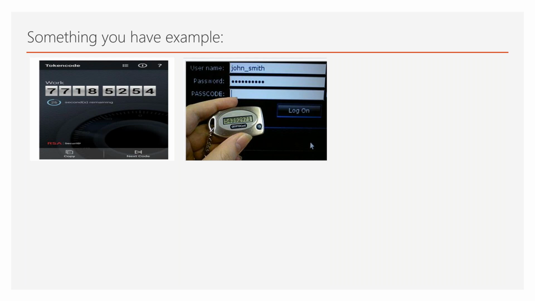Now, when we talk about something you have, there are two types of authentication. That is synchronous and asynchronous.